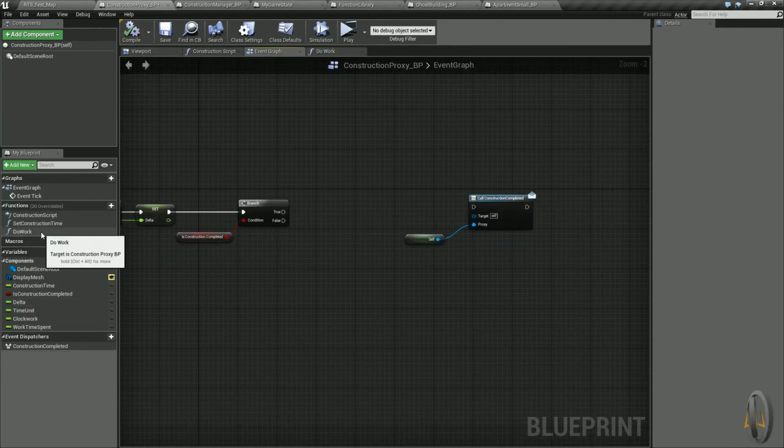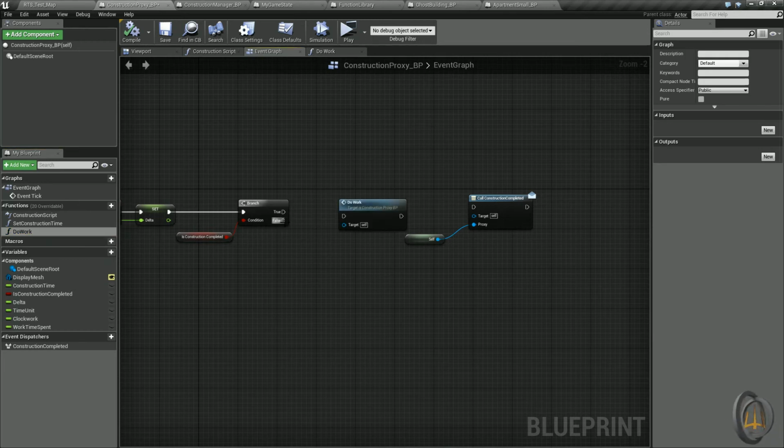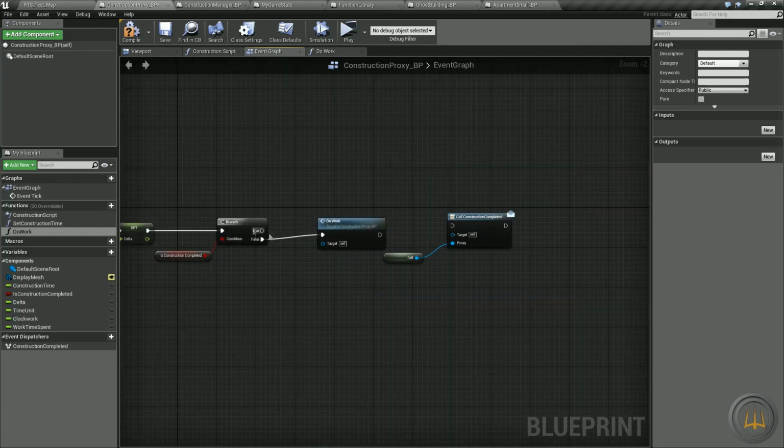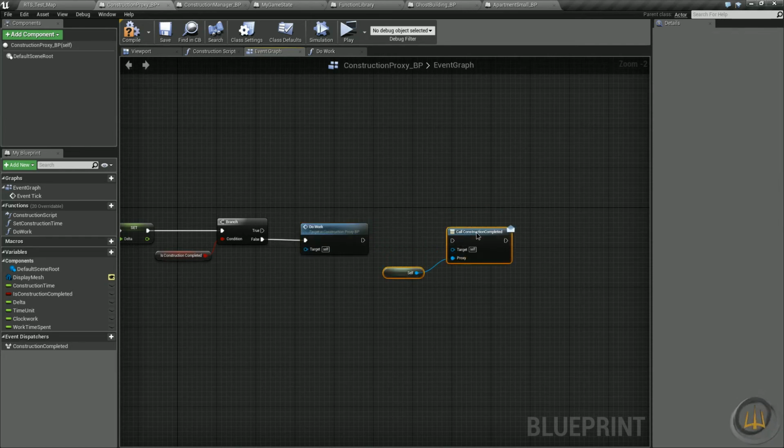So let's go ahead and grab our do work that we just did, and we will hook this up off of the false, because if construction is completed, we don't want to do anything because construction's been completed. So ultimately this tick is going to end anyways, but tick is so fast, we don't want it to actually run something else before this has a chance to destroy itself.